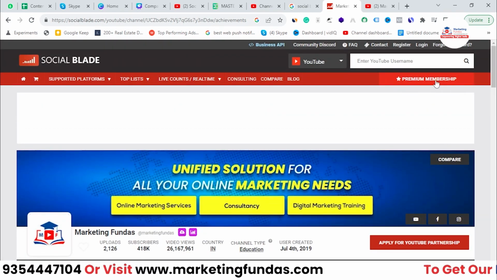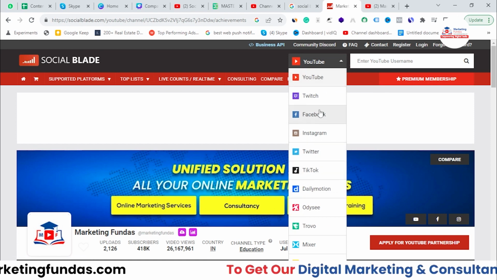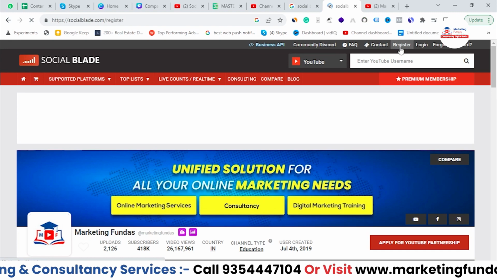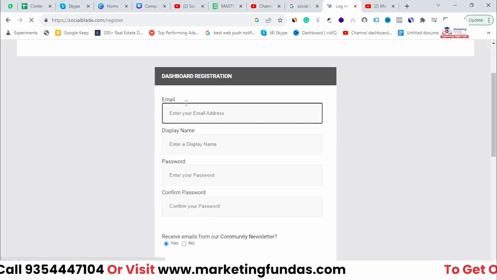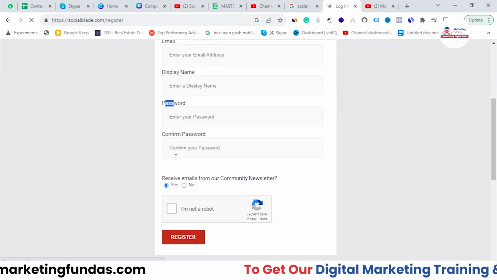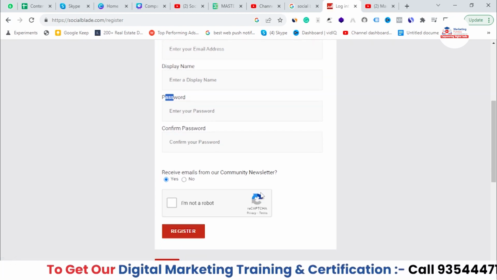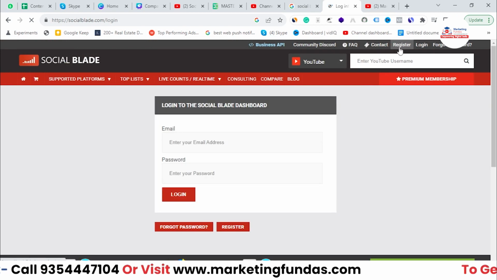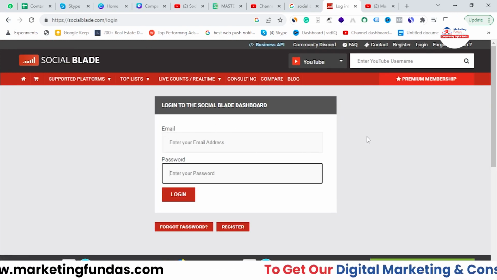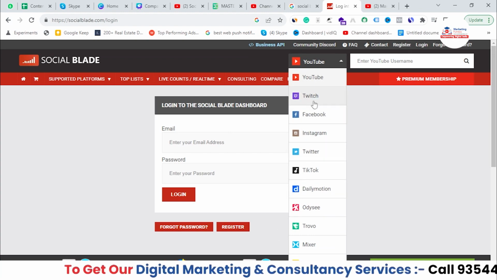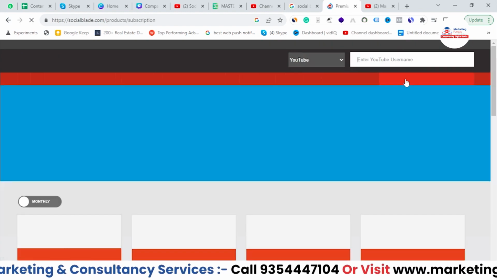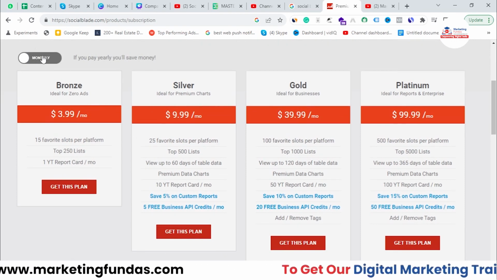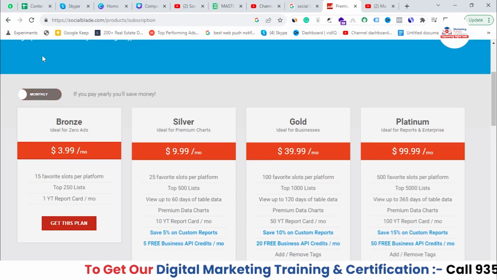Now I've already told you about the premium membership, and you can go with other platforms as well, but for that you need to register over here. Registration is pretty simple. You just need to enter the email, display name, password, and hit the register button, nothing else. Whenever you want to log in, just hit the login button, enter your email ID and password, and boom, you will be able to analyze other platforms for free. If you want some extra premium features, you can go with these bronze, silver, gold offers. You can go with monthly and yearly options.